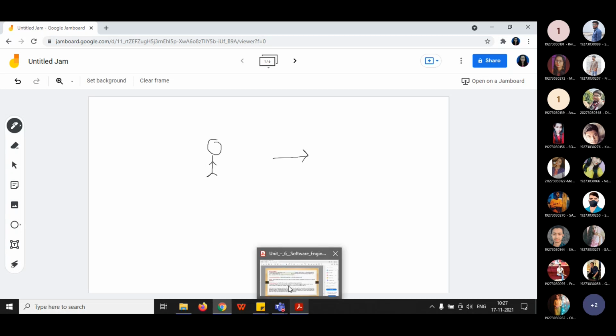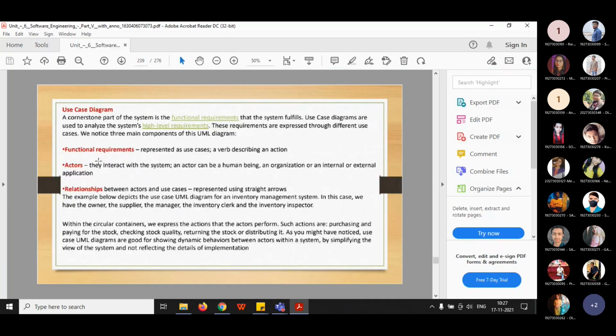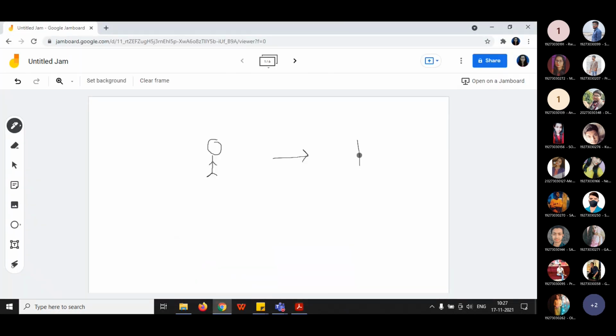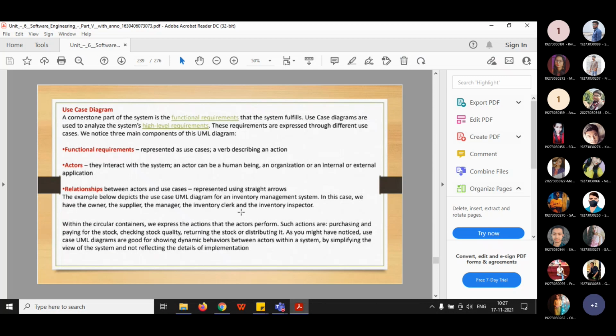So what is system? There will be another component, that is system. It shows the boundary of the system to be built and is represented by a rectangle. So whenever we are representing any rectangle, that means it is a system. Let's just see one example.